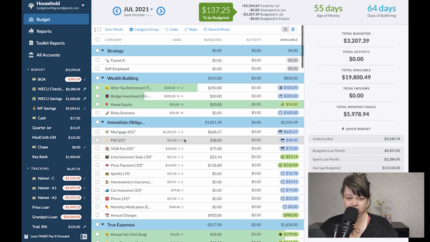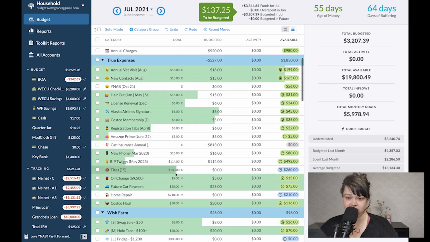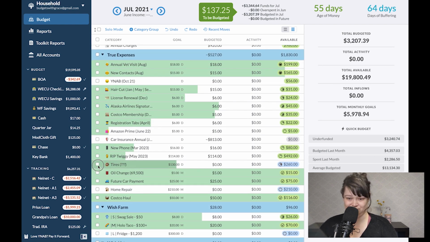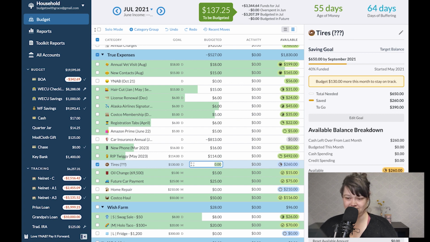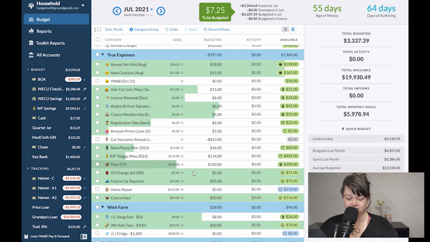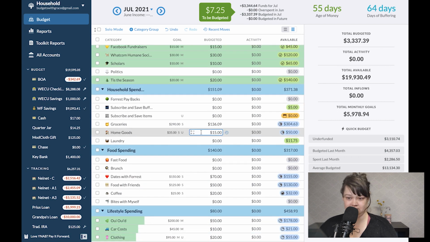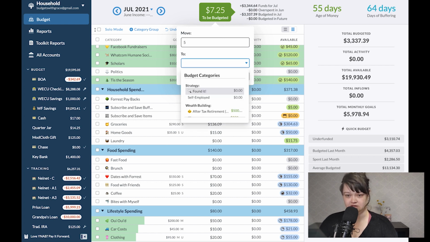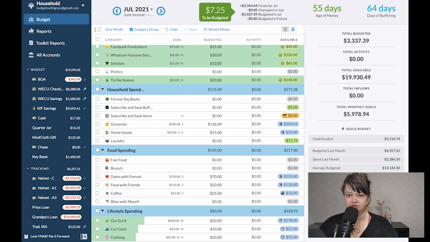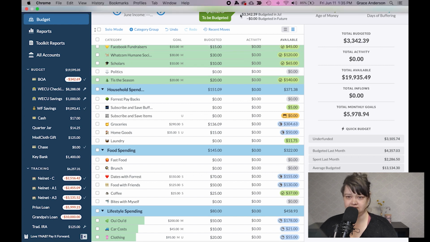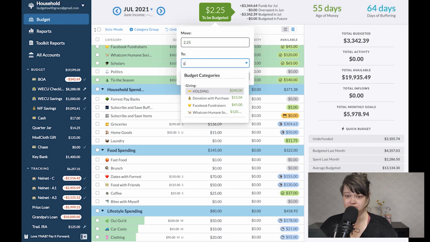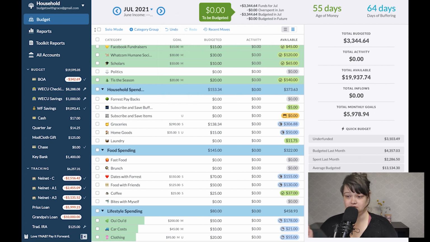And let's see, maybe some more sinking funds, true expenses. Ooh, just the right amount for tires. Maybe I'll go ahead, I will just top off coffee. We're so close. And then I guess I will throw this into my groceries. Excellent.